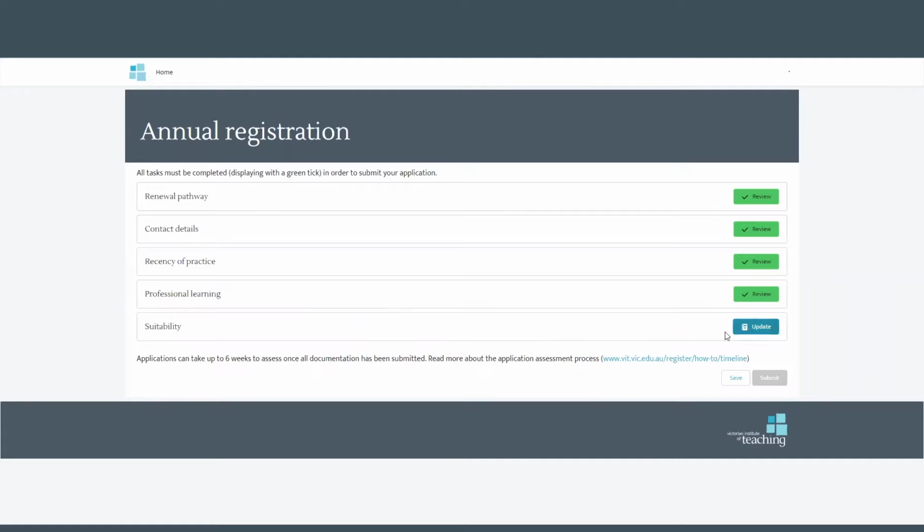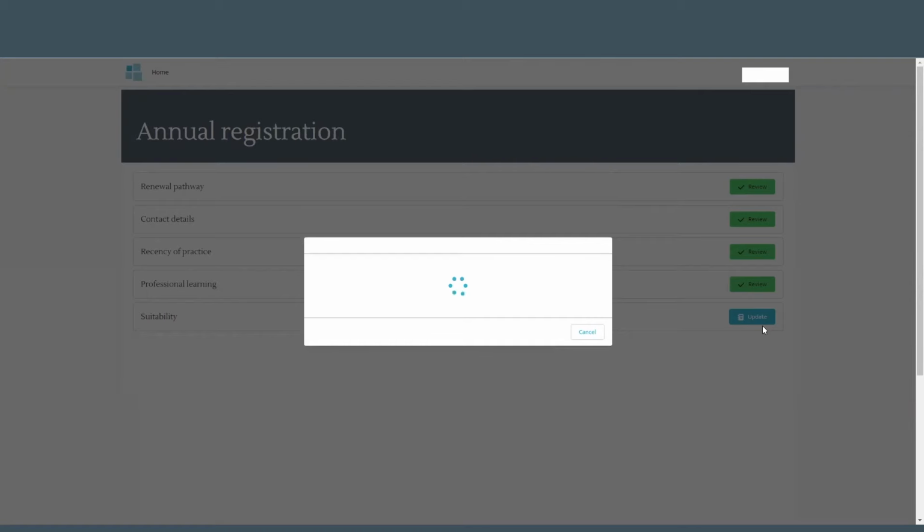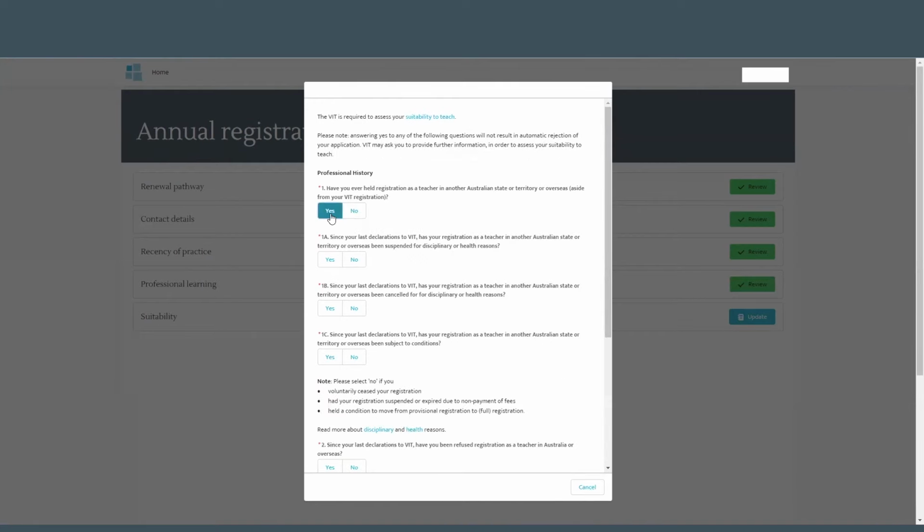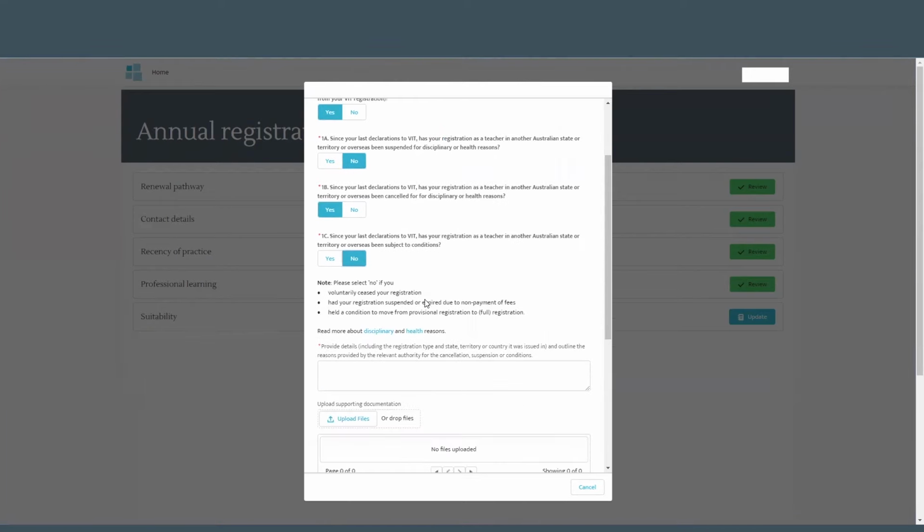The final module is Suitability. Click Update. There are a series of suitability questions relating to professional history, impairments, charges or convictions, reportable conduct, working with children check, and suitability panels. You need to answer each one and click Next.